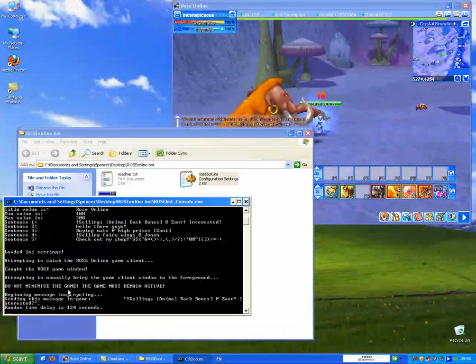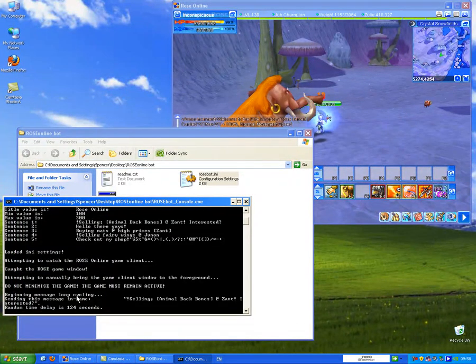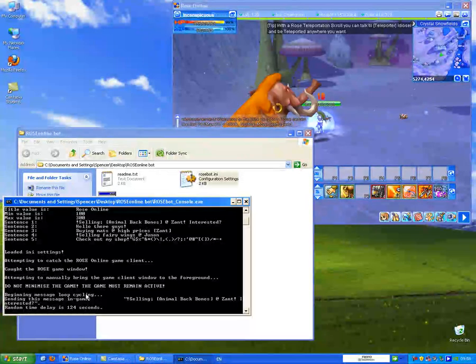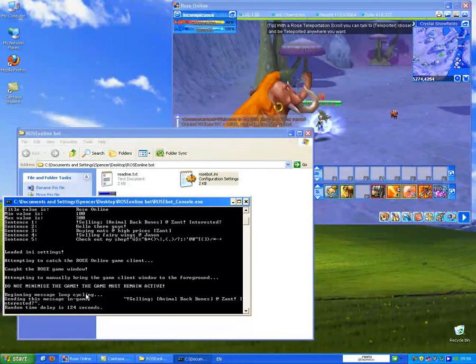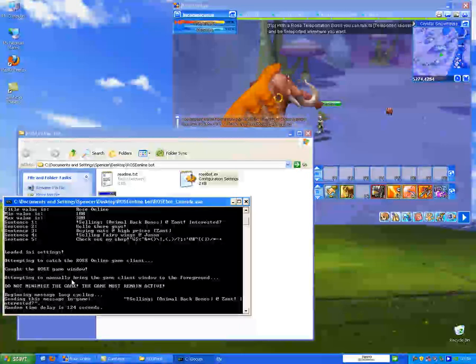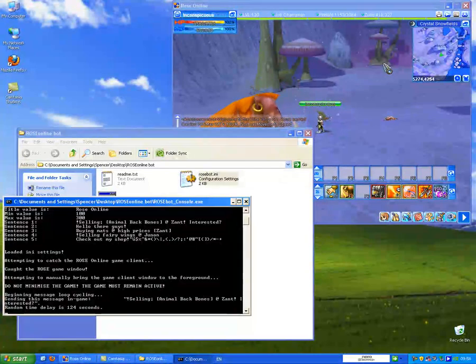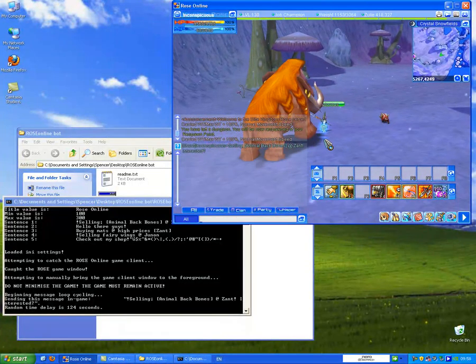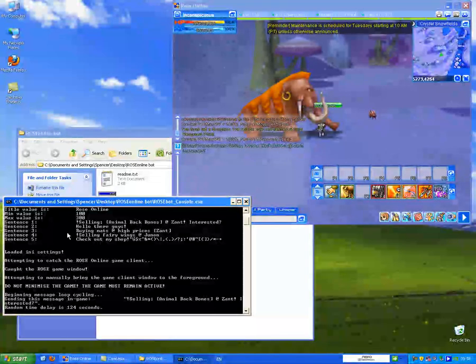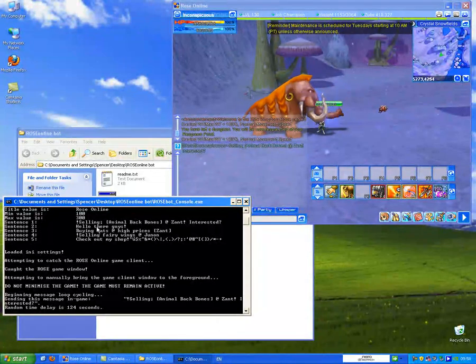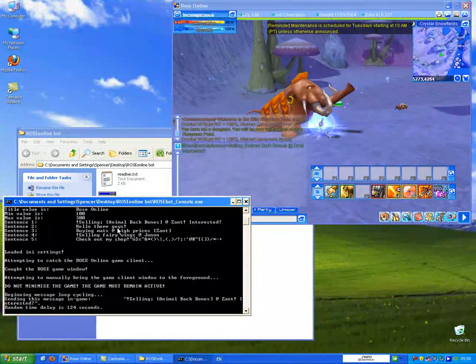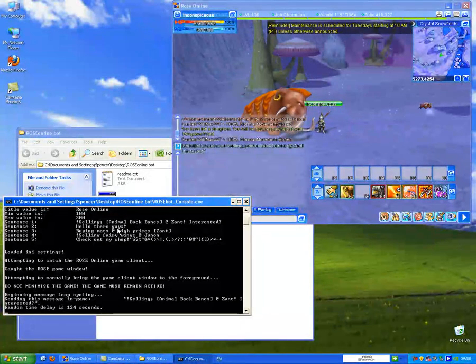You can see it's got a little bit of garbage in here, "beginning message loop cycle." You don't need to really worry about any of that. That was just for my own sake whilst I was writing this. And you can see that the random time delay is 124 seconds. So in 2 minutes and 4 seconds' time from sending that message in game, it's going to choose another message out of the sentences 1 to 5 that it's loaded up. It's going to choose one of them to say.